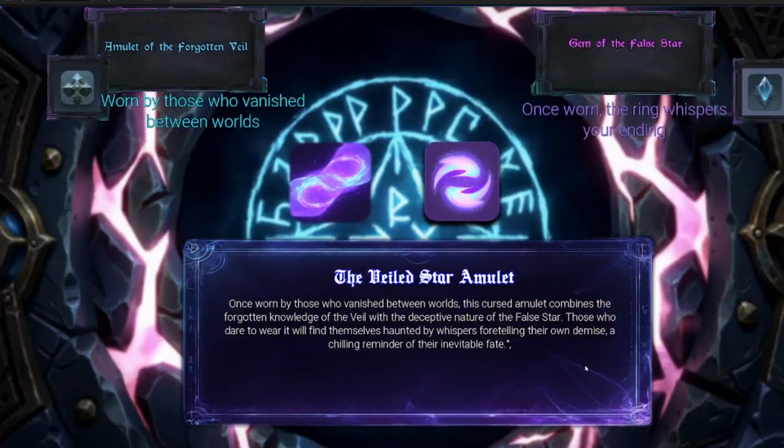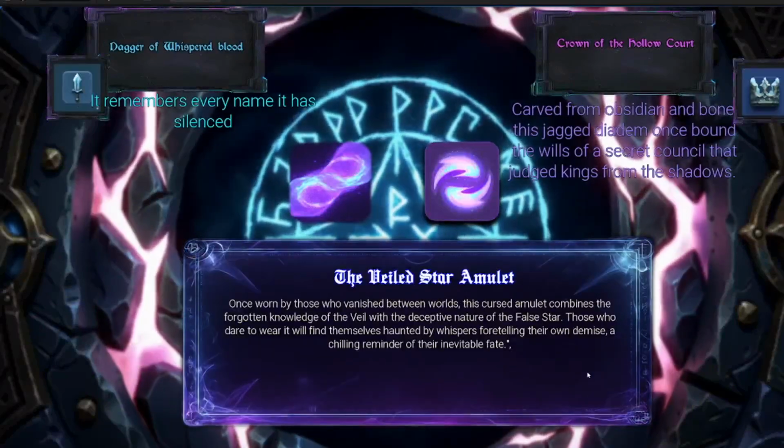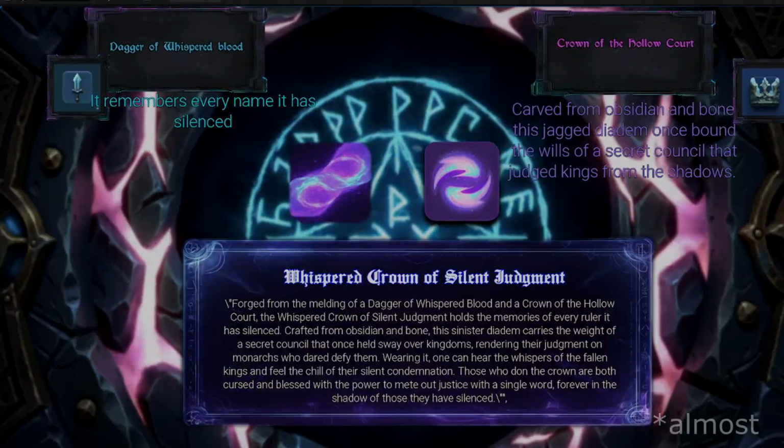I built a custom lore generator in Unreal Engine, and everything you see here was made by AI.